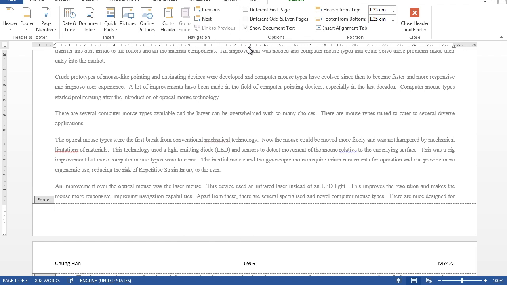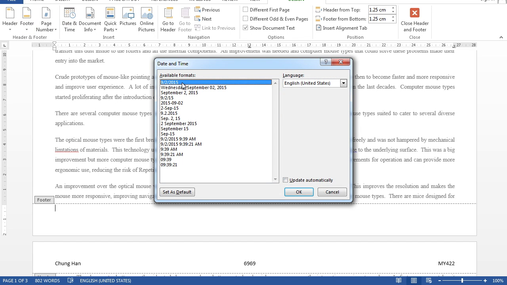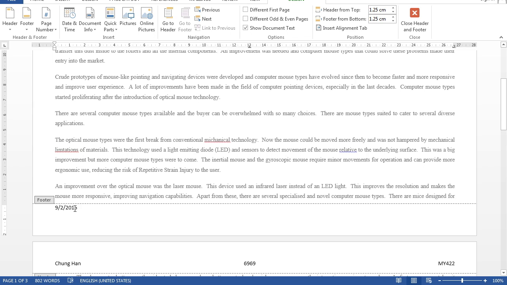Okay, today's date left aligned, right? So I'm just going to put date and time, click it. Okay, then the automated file name and file path right align. Now, how do you go to the right? Just tap and tap. Okay, now how do you put in your file name and file path?